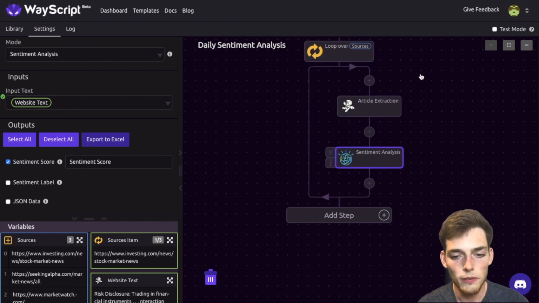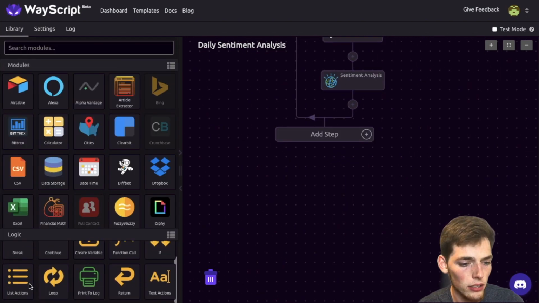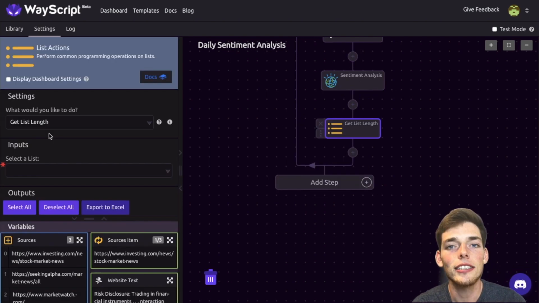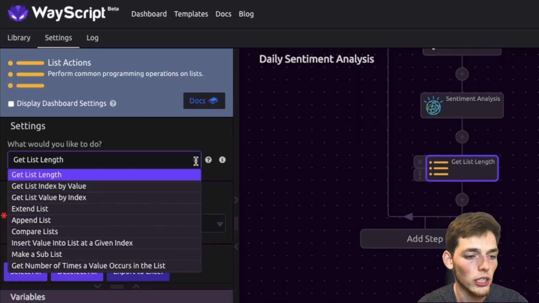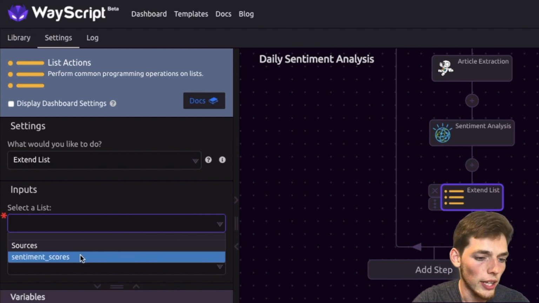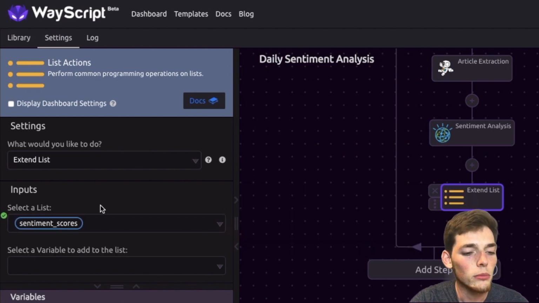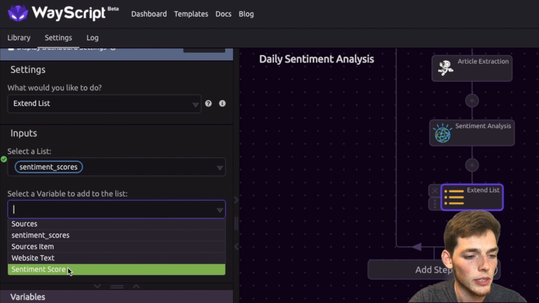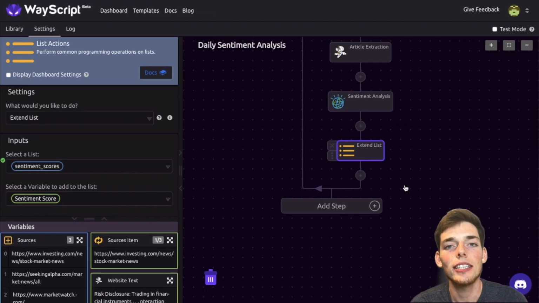We'll go down to the bottom of our loop, and we'll drag in a list actions into our loop. We'll drop it here, and now we need to extend that list that we created in the beginning with each of those sentiment scores. We'll select the option to extend list, and then we'll select the sentiment scores list that we created in the beginning. So that one is right here. And now the variable that we want to add to the list is each of those individual sentiment scores. That variable was just sentiment score. So we'll select that one. So now we have a list of all those sentiment scores from each of our different sources.